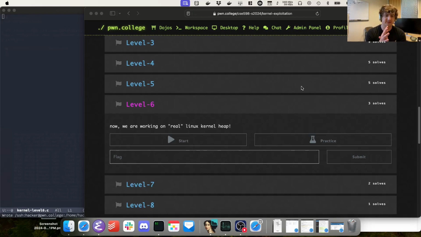Okay, so to explain what I was going to talk about, I can see that everyone's kind of stuck on level 6 right now, so we're going to go over that and try to get close to making a real Linux kernel heap. What I'll say now is, of course, I haven't solved this before. So who knows what's going to happen? It'll be a big learning experience for all of us, but we can dive in here.